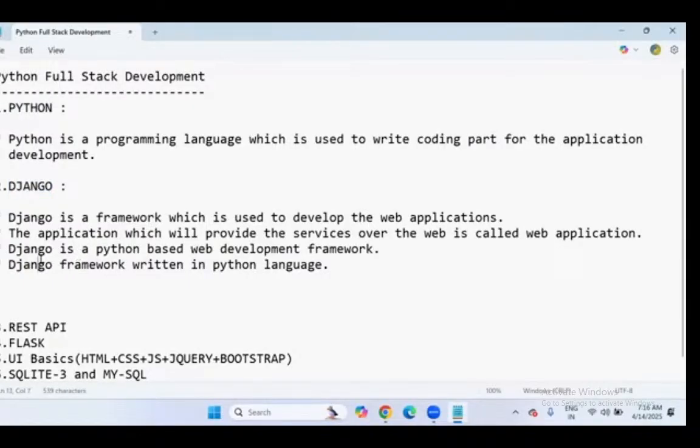Why do you need Python? Because Django is written completely in Python, so we can say Django is a Python-based web development framework. It is completely written in Python, and the framework is developed in the Python language only.